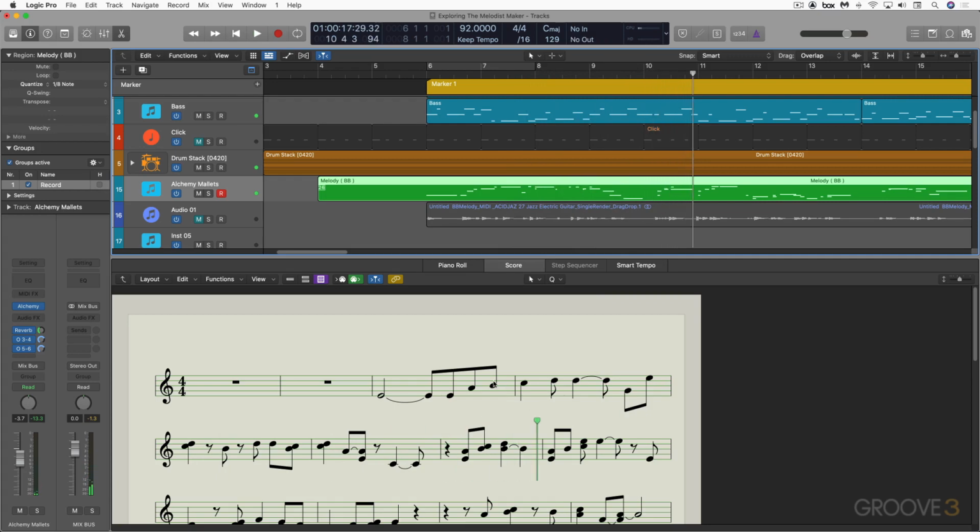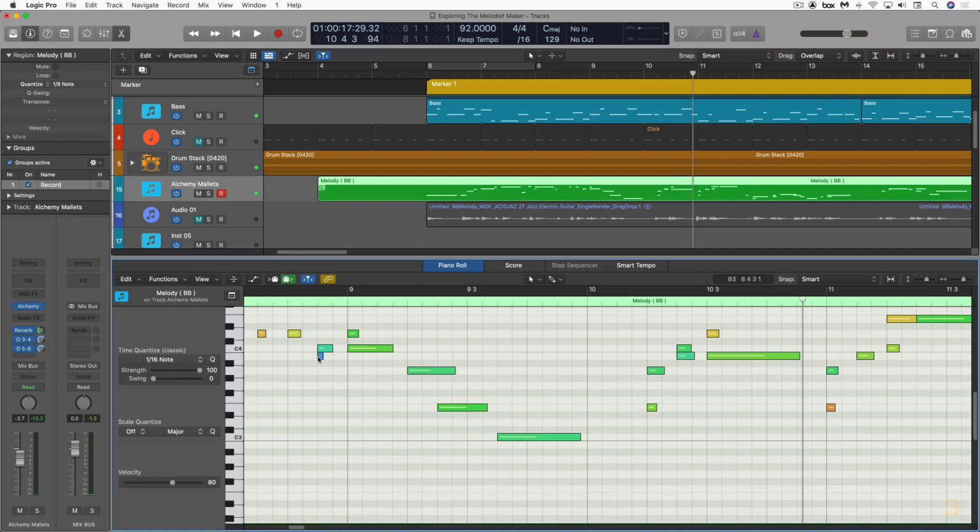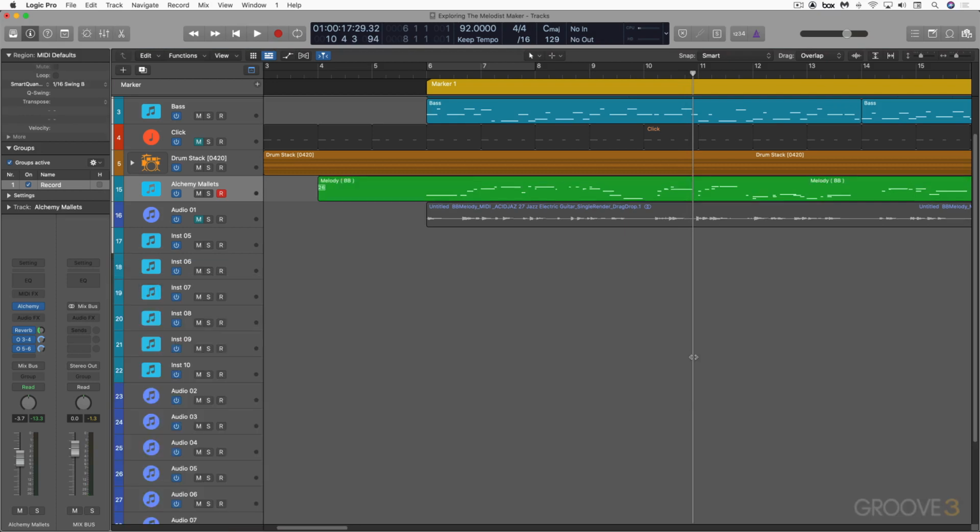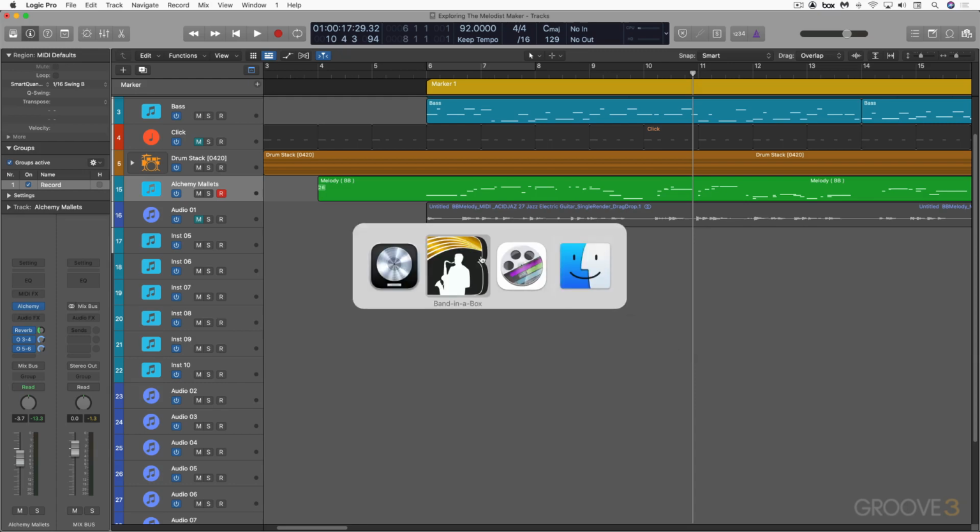So I can go in and edit the specific notes. There's a couple of grace notes that I might want to remove and so on. But before we do that, I want to try editing and creating our own Melodist and customizing and tweaking the results a little bit more closely.